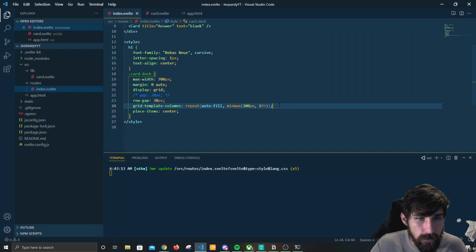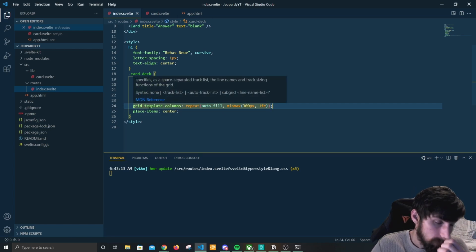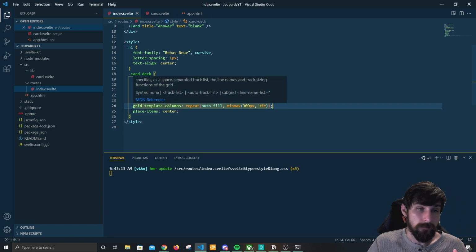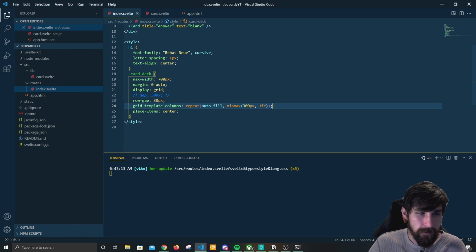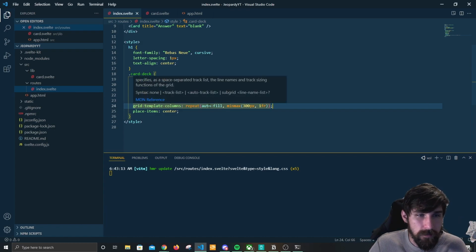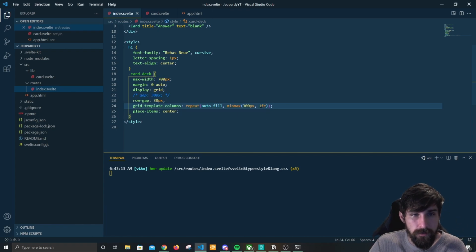Okay, so essentially what this is doing is, as far as I know, like I said, I stole this from Total CSS Grid Master. Grid template columns is going to repeat. It's going to autofill. The minimum size is going to be 300 pixels. The maximum size is going to be 1 free space.